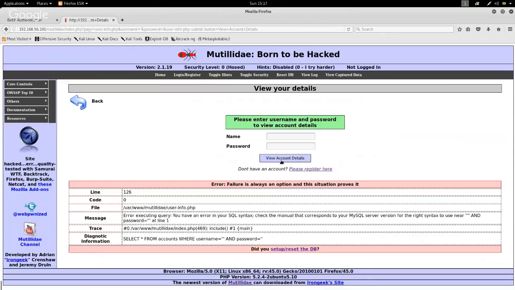The security misconfiguration, of course, is that we see this error message that reveals not only the exact form of the query, but also the file path to the file being executed. So we know that this website exists in var www, Mutillidae, etc. So that's all fun, we broke it, but what else can we do?